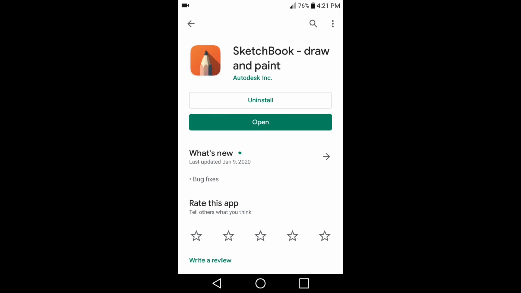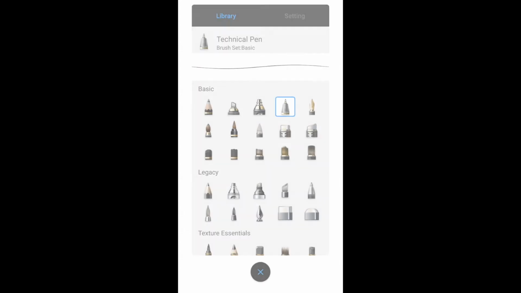In this video, I will be showing you how to make a transparent background in the SketchBook app for Android. Once you've downloaded the app, open it up and do whatever artwork you're going to do.